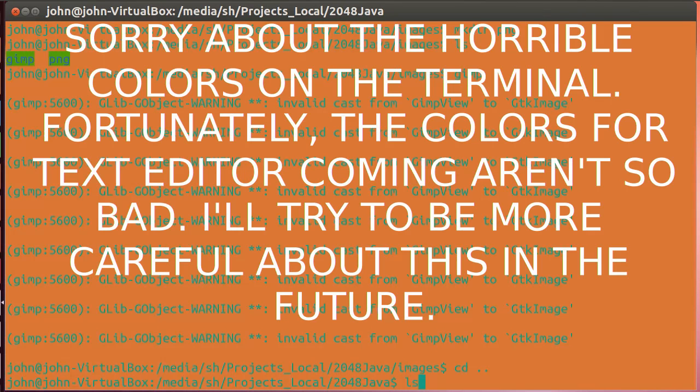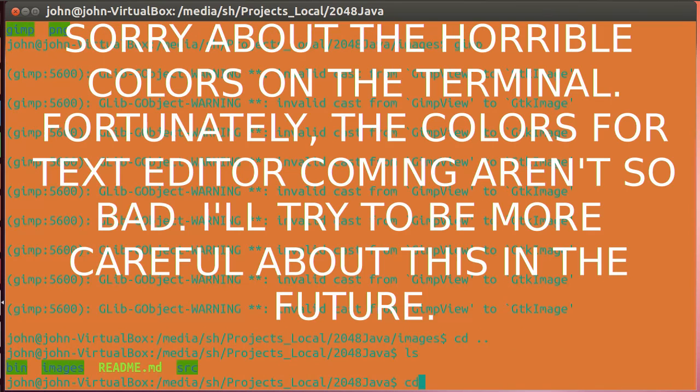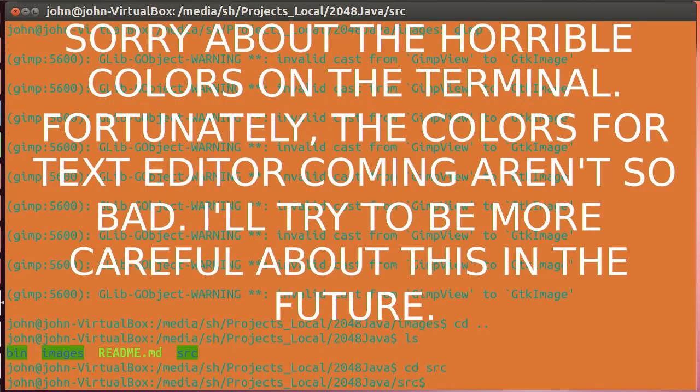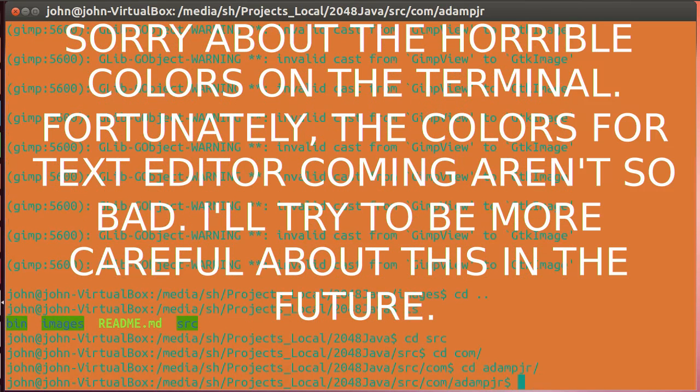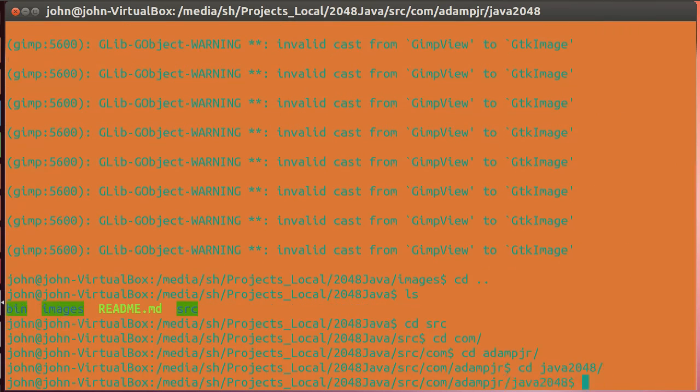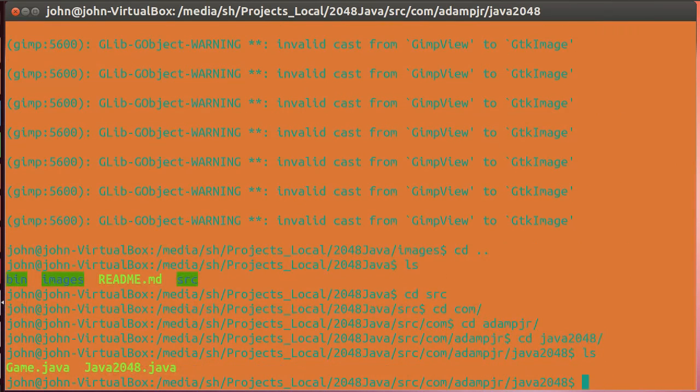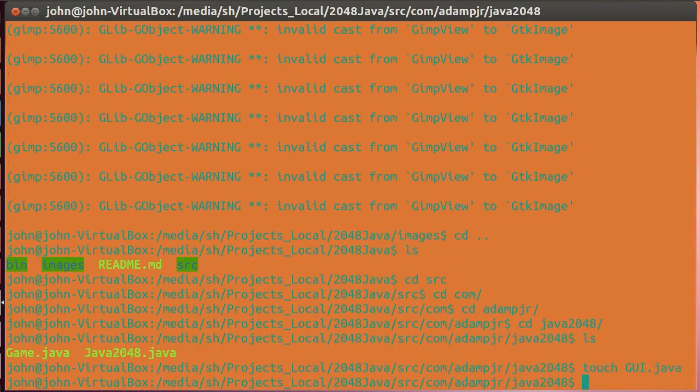Okay, so what we're going to do now is look at the folders we have. We're going to go into the source folder, and into the com folder, and into the Adam P. Jr. folder, and into, what folder do I have there? Java 2048. And we have these two classes. We're going to make one more, touch GUI.java, and we're going to open all our Java files in the text editor.